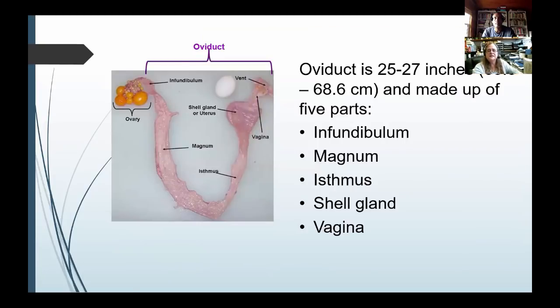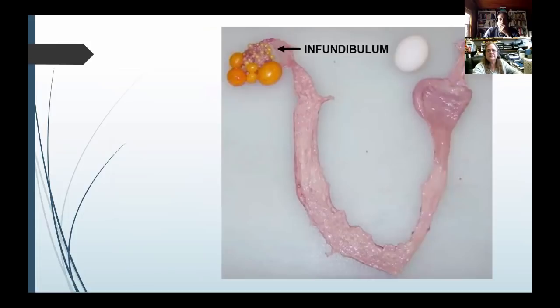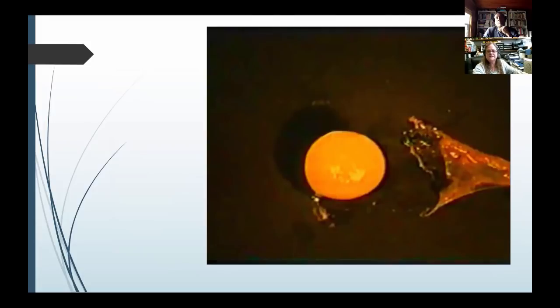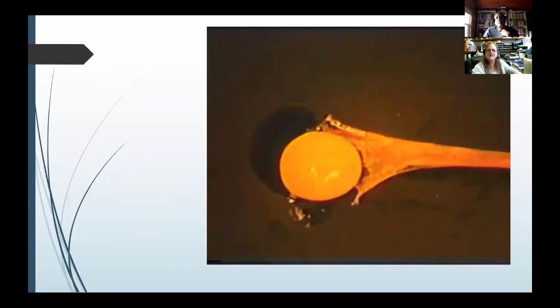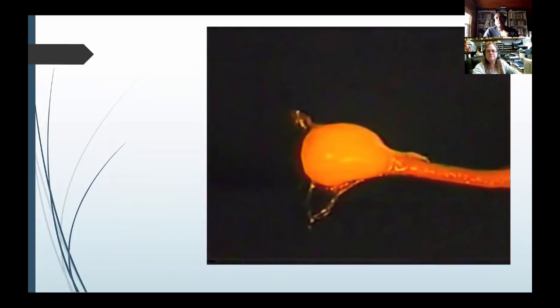So the oviduct is 25 to 27 inches long, made up of five parts: the infundibulum, the magnum, the isthmus, the shell gland, also called the uterus, and the vagina. The infundibulum is also referred to as the funnel, and it's actually a muscle which moves over the released yolk to engulf it and bring it down to the rest of the tract. It's not possible to film this in a live chicken, so they did a dramatization of it, so you can see that it goes over and engulfs it with its own muscles.